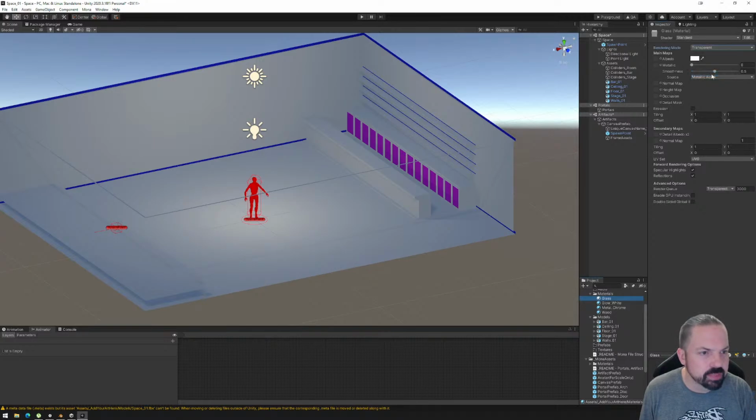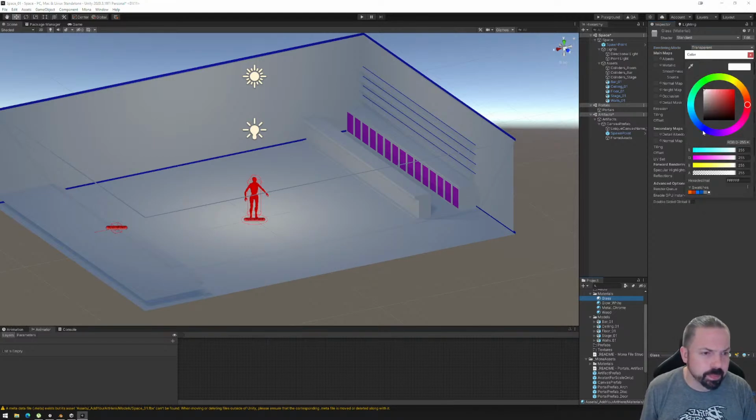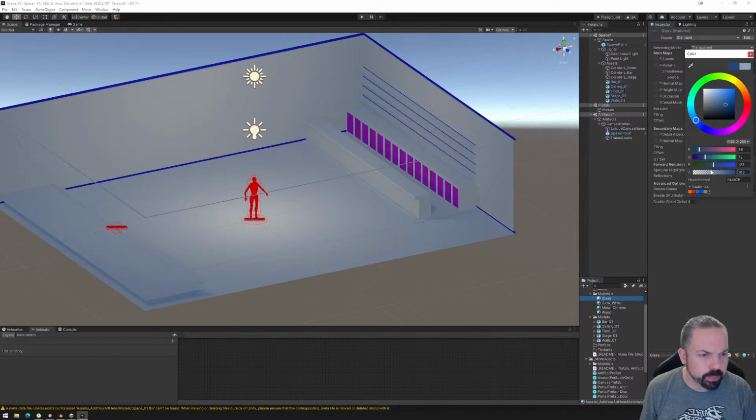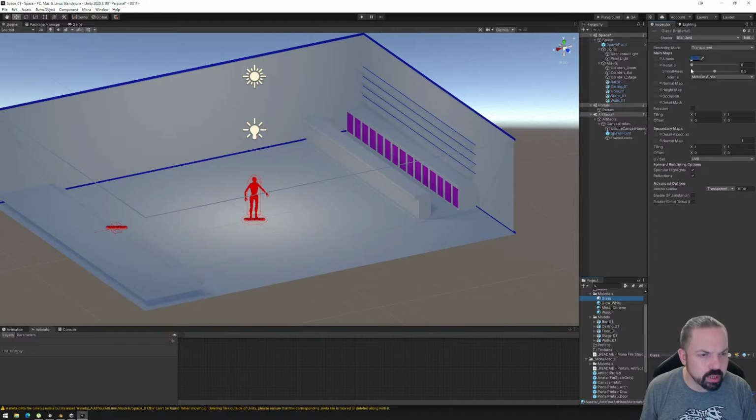We need transparent. I think the difference, and feel free if anyone knows better, Fade doesn't use, I think it's reflection probes, and transparent does. I think that's it. I'm not too sure. But yeah, so I'm gonna put that on there. Transparent, blue, smoothness is quite high. I'm gonna go with about 0.8. Metallic makes it look good.